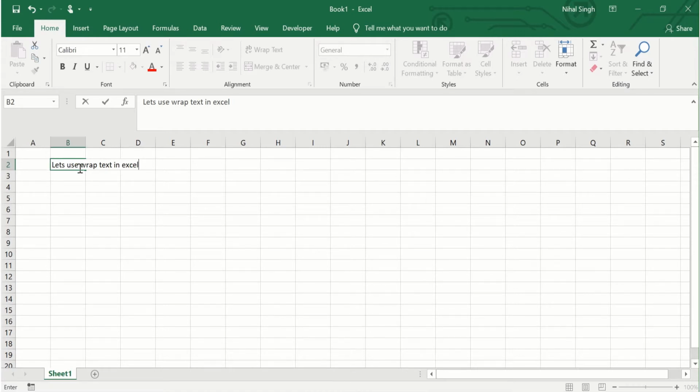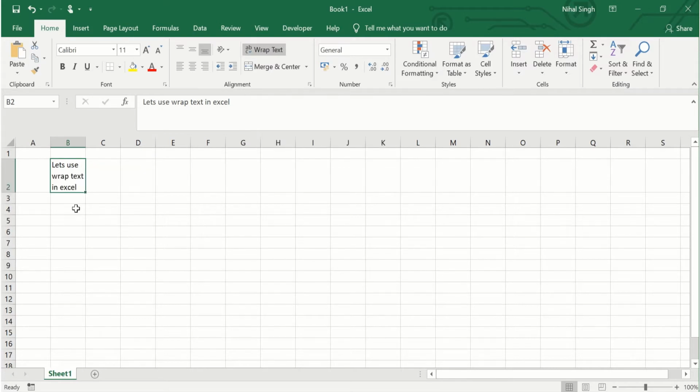Now we simply have to select the cell B2 again. Then we will go to the Home tab. From here we will go to the wrap text option and click it, and we find that the cell B2 has readjusted itself to fit the whole of the text.